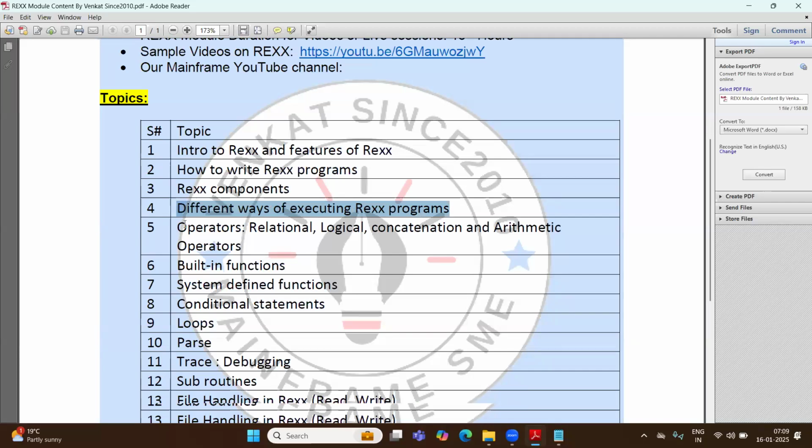Then after that we will discuss basic concepts common to any language, operators. We have relational operators and logical operators. Something new in REXX is concatenation operators. The concatenation operator is very, very important in real time, when you are creating an automation tool or a shortcut command. At that time, concatenation is going to play the key role.